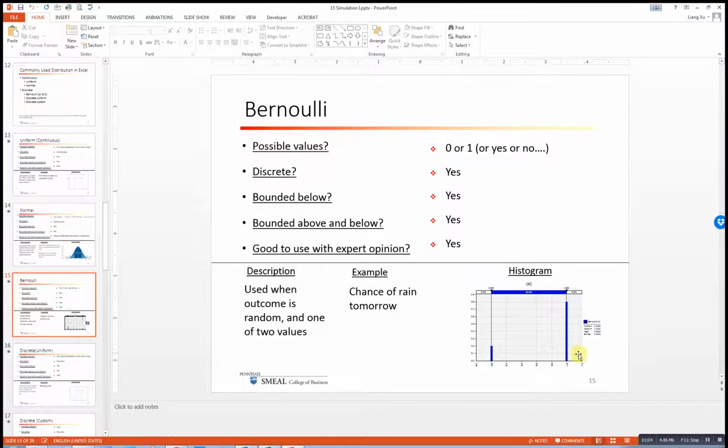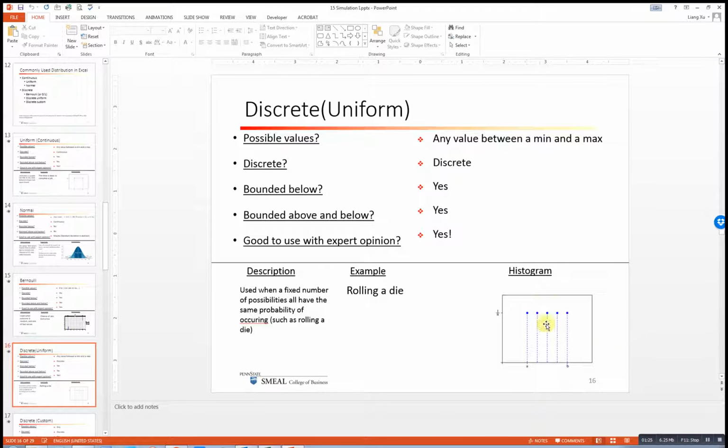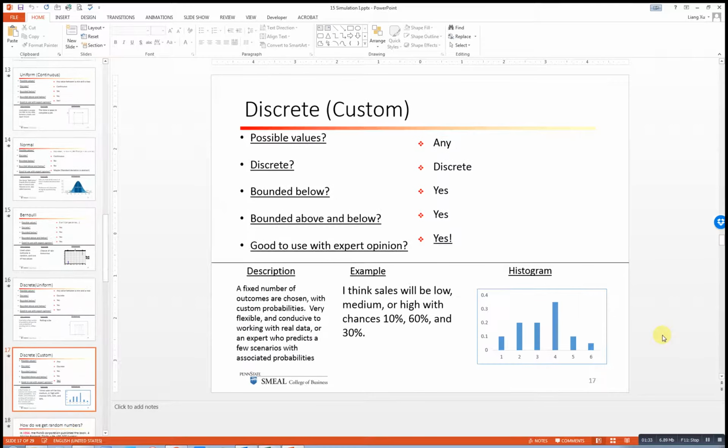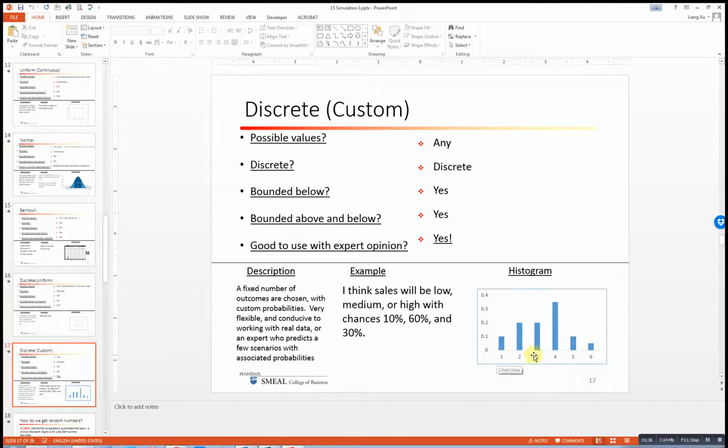For Boolean, there are only two outcomes, either 0 or 1. Usually 1 represents the event happened, and 0 represents the event didn't happen. The length of this bar represents the chance that it would happen. The discrete uniform is the classical dice game. If you roll a die, it is equally likely to be any value from 1 to 6. The discrete custom can take any discrete integer value, but the chance of taking each number is different instead of uniform.